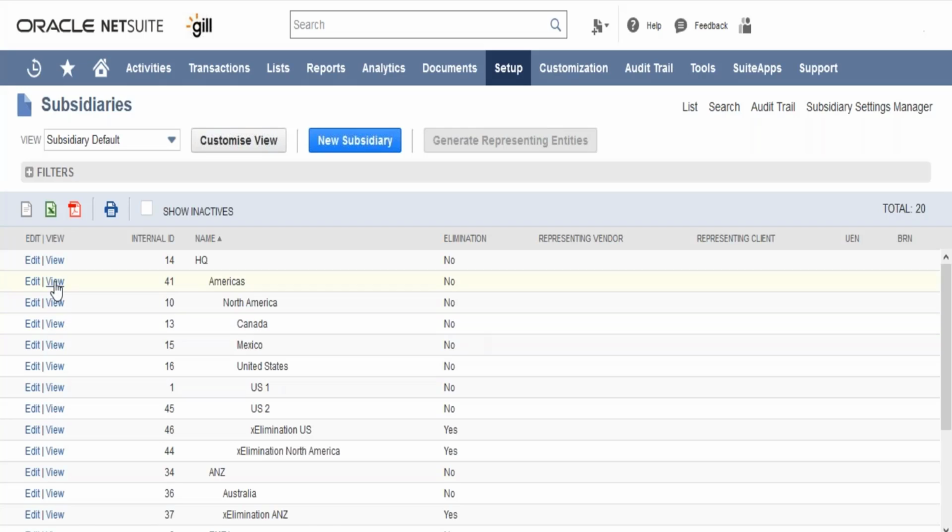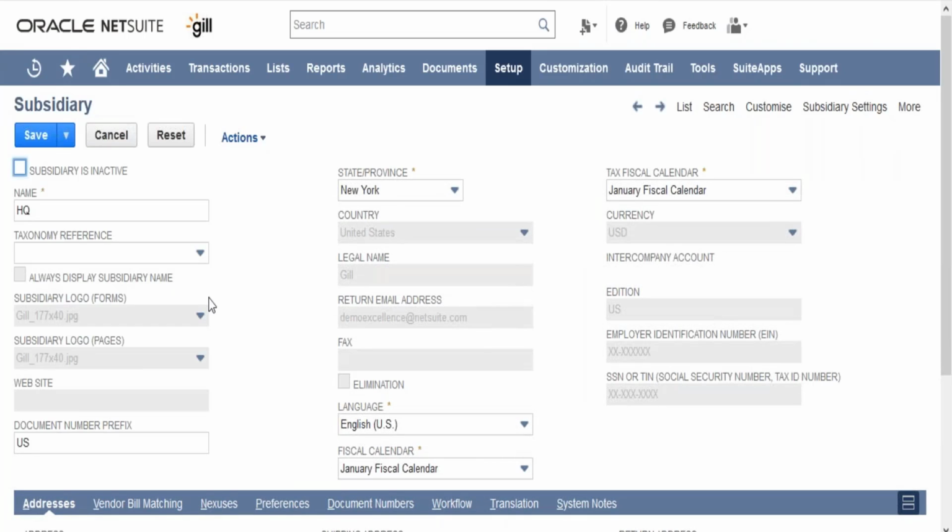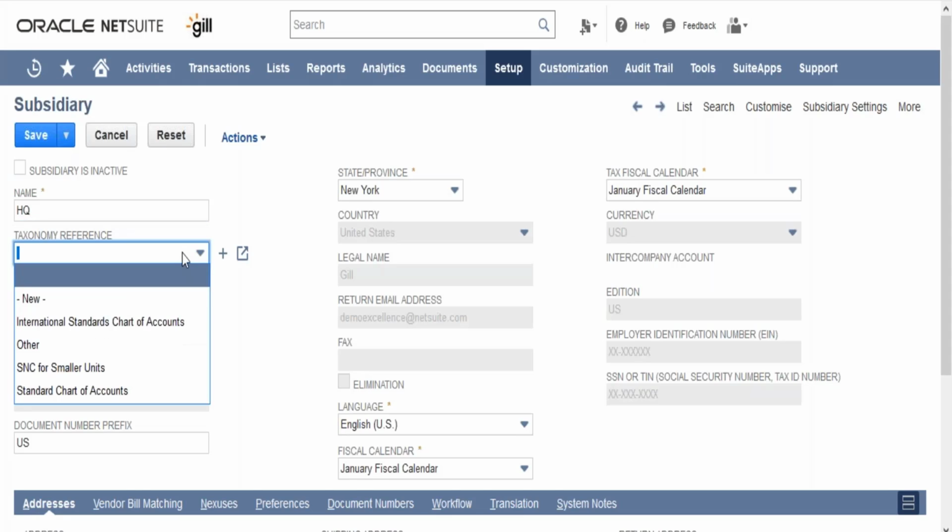Okay, so now I'll just edit one of the subsidiaries. Once I edit it, you'll be able to see what are the things that I need to map on a subsidiary. Now the thing is, when I create a new subsidiary, there are some things which cannot be changed once the subsidiary has been saved. So I can give it a name. I can give it a taxonomy reference in case I want to.